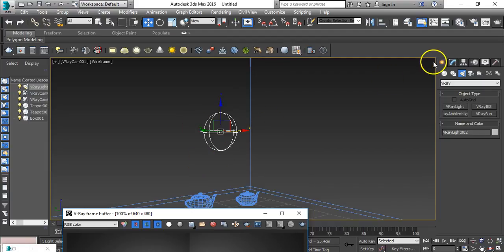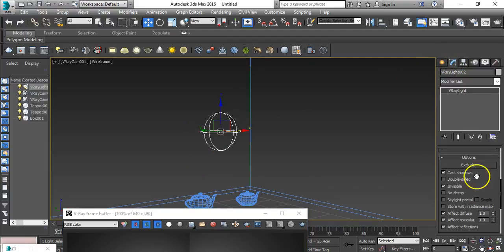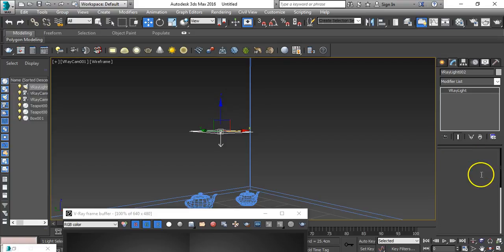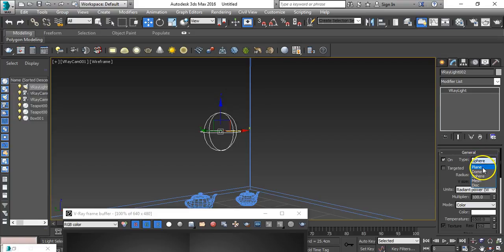The same light you select, and you can change the same light again and again here. You can make it plane, you can make it sphere anytime you want. It's not like you have to delete it and create the plane again. With the same parameters you can change it.